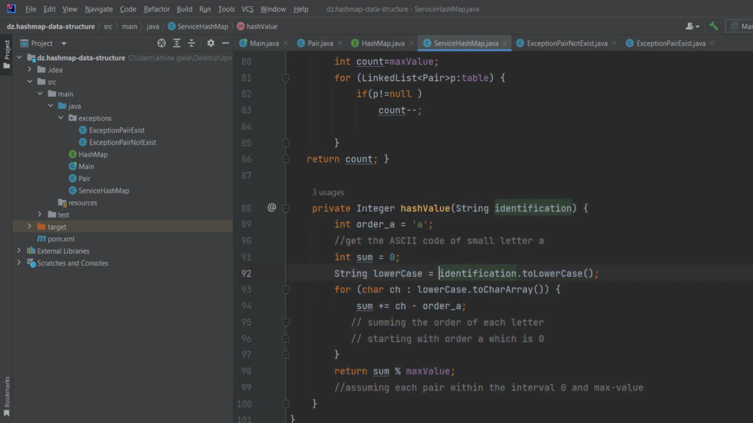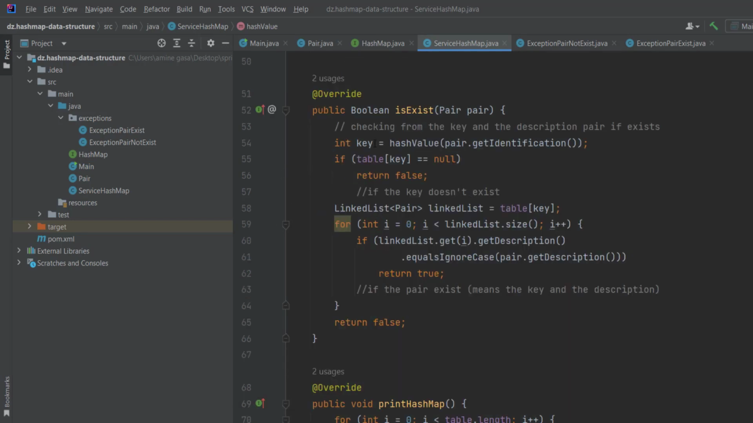To calculate the k, let's return to is exist. Here we calculate the k. If table k equals null, meaning the k doesn't exist, I return false.